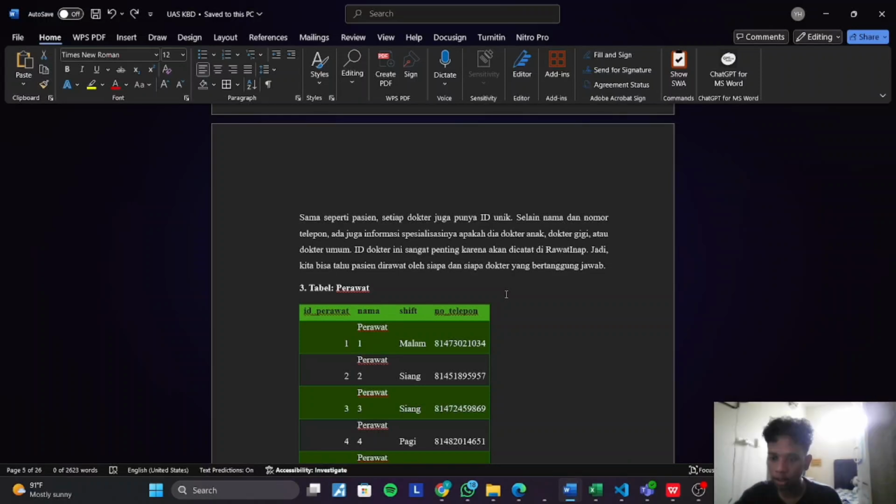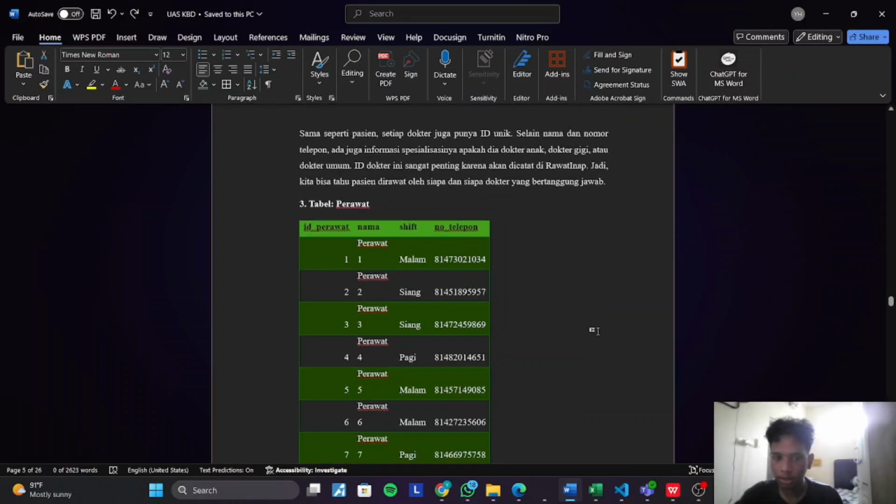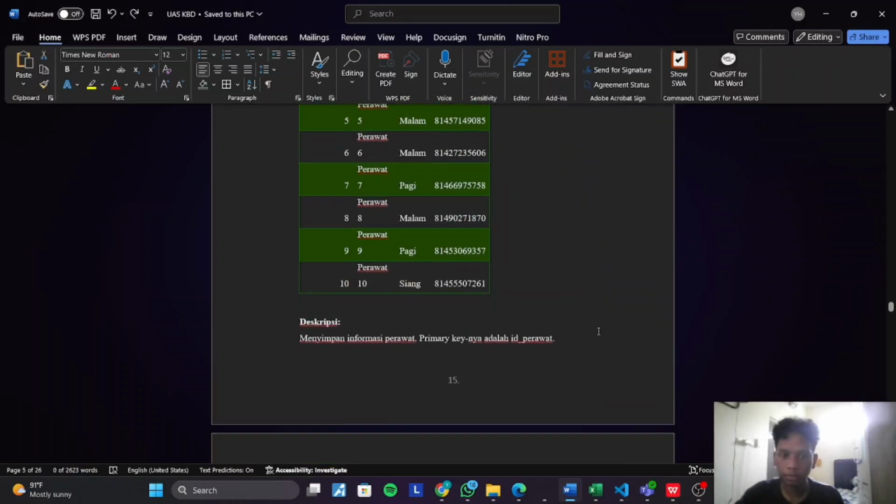Whether they are a pediatrician, dentist, or general practitioner. The doctor ID is very important because it will be recorded in the inpatient department, so we can know who the patient is being treated by and who the responsible doctor is. Next, nurse table.